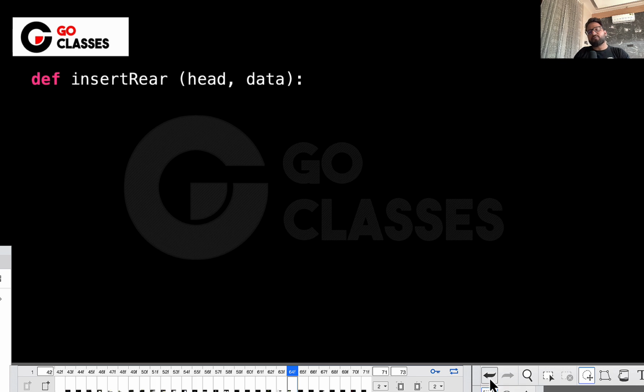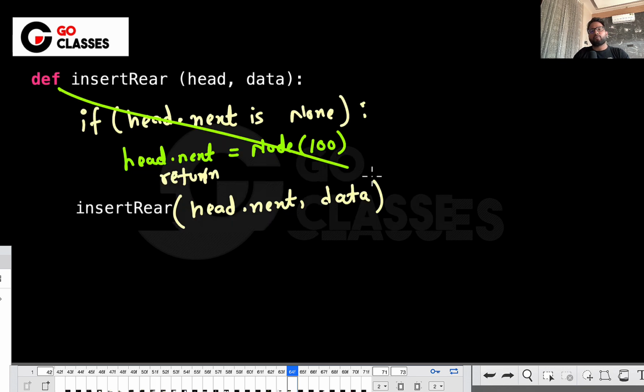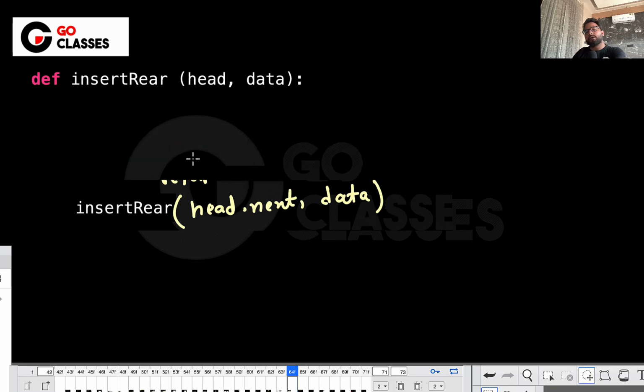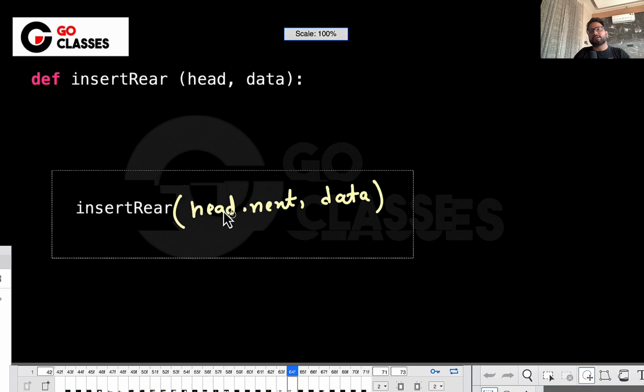So one thing, for sure, is that you definitely have to keep on going with head dot next equal to data. This is something that you obviously have to write.